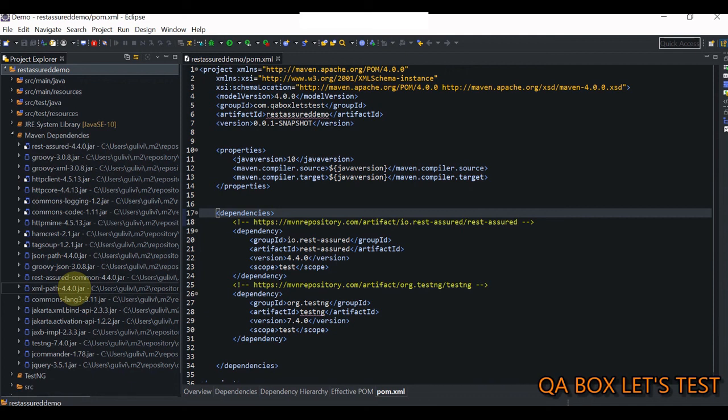So Maven takes care of this dependency matrix or dependency tree. You just said that I want rest assured and TestNG, but rest assured might be dependent on many other libraries like Hamcrest is there, HTTP client, HTTP core, Groovy. So all these are being downloaded by Maven.